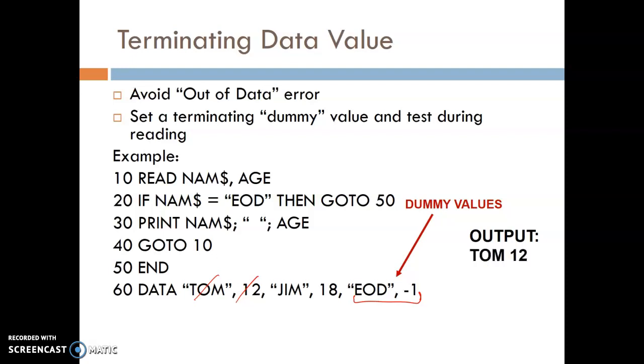It's going to read Jim and 18. Jim's not equal to EOD, so it's going to print Jim 18 to the screen. It's going to go back up, and it's going to read EOD and -1. If name$ is equal to EOD, well, it is. So since it's true, now it's finally going to execute the go to 50, which is the end of the program. So I'm only going to see Tom 12, Jim 18 displayed to the screen. I'm not going to get the error message.